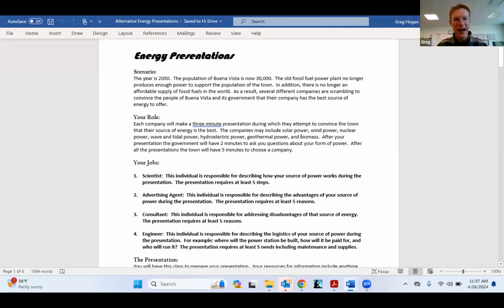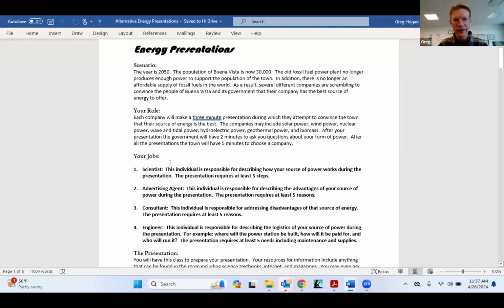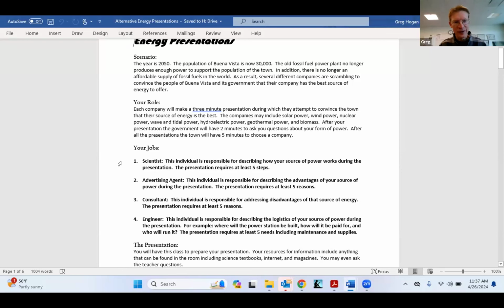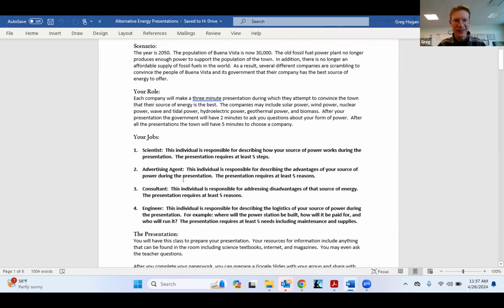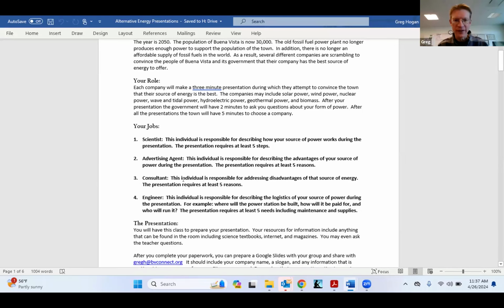Once they get their source of power, they're asked to split themselves into different jobs. So one team is a scientist. Their job is to explain how their source of power works. The second team is the advertising agent. Their job is to explain the advantages of their source of power. The third is a consultant. Their job is to address the disadvantages. So they have to acknowledge that, hey, here are some things that are not good about our particular source of power, and this is how we're going to deal with that.